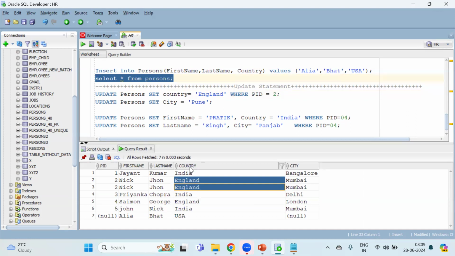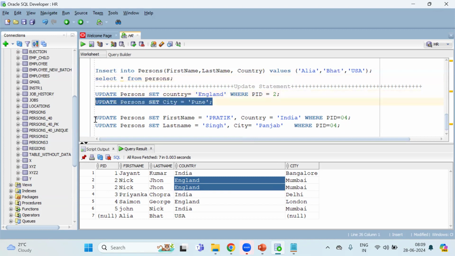So now your country got updated to England. Earlier it was India, now it has changed to England. What will happen in this case, guys? Everyone, can you please tell me? The entire city column will be affected and replaced with Pune because we have not mentioned any condition here.